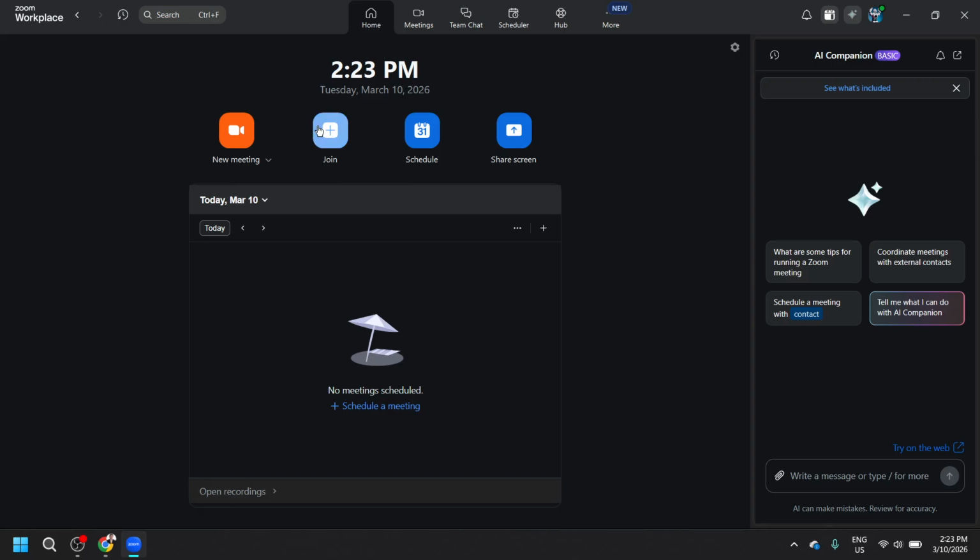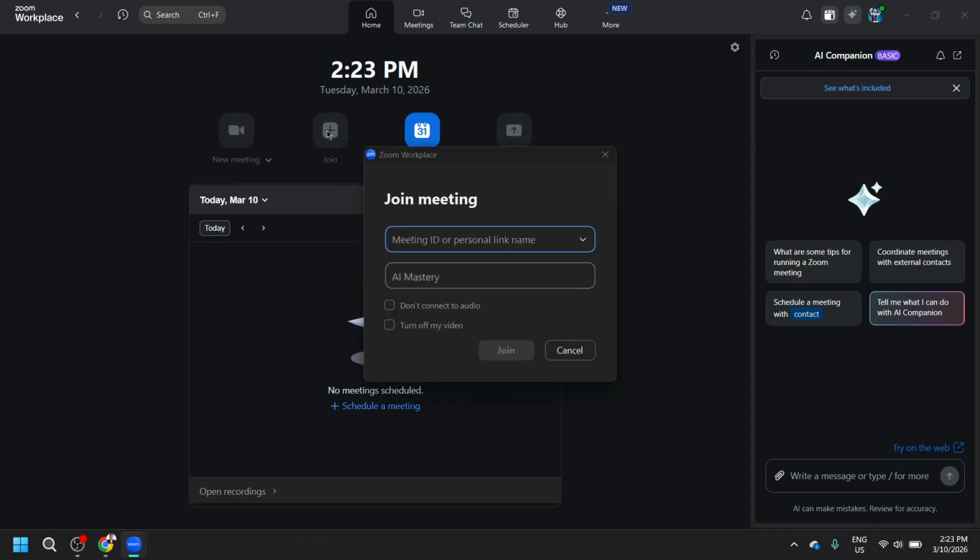This is the main button you use when someone has invited you to a meeting that's already scheduled by a host. If you're on a computer or mobile device, the Join option is easy to spot on the main page as soon as you open the app.